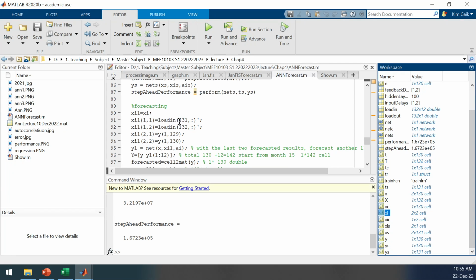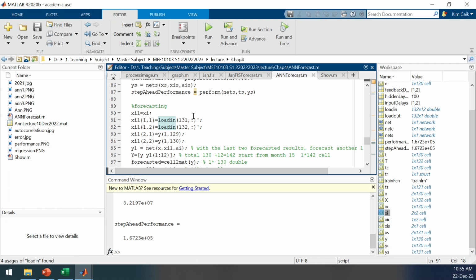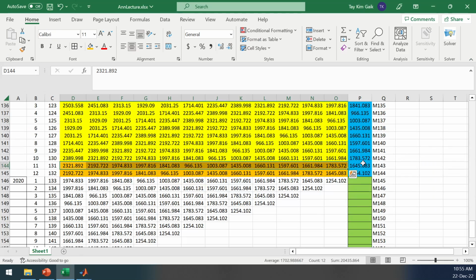The load in, because unless I run this thing. Side 1 is actually equal to load in, row 131 comma column. So take out all the load in from row 131 and put it into side 1, first row first column. Side 1 first row second column takes the load in 132. And then this is load out 143, load out 144.